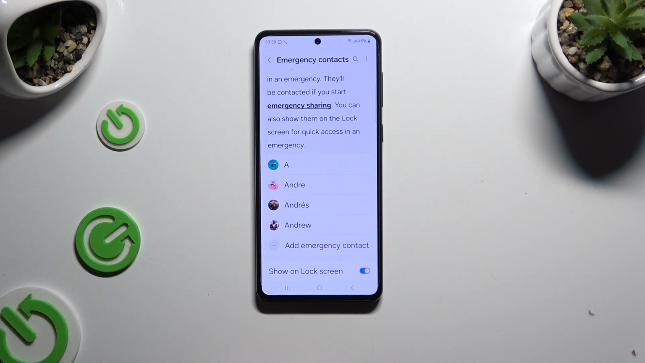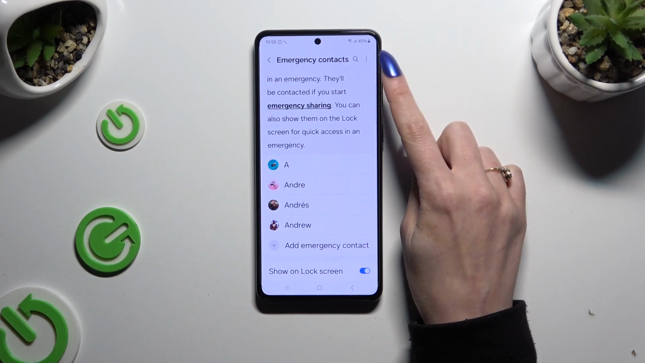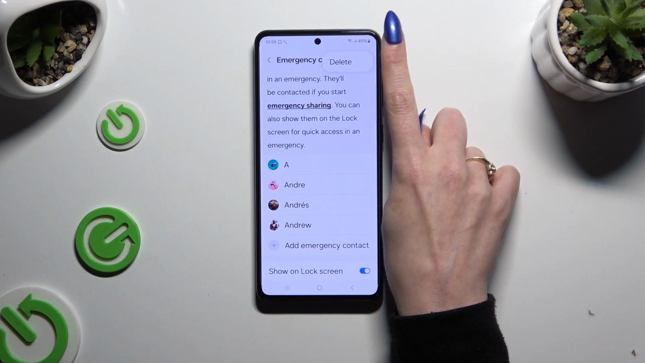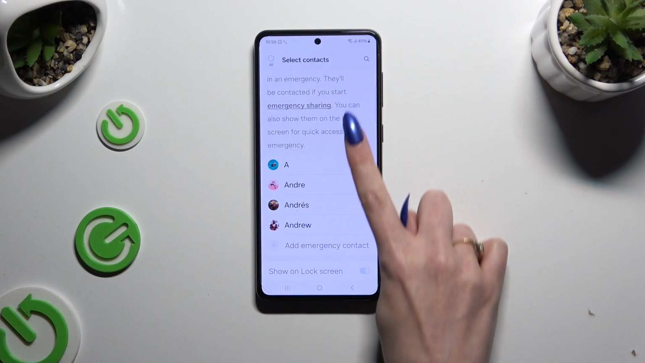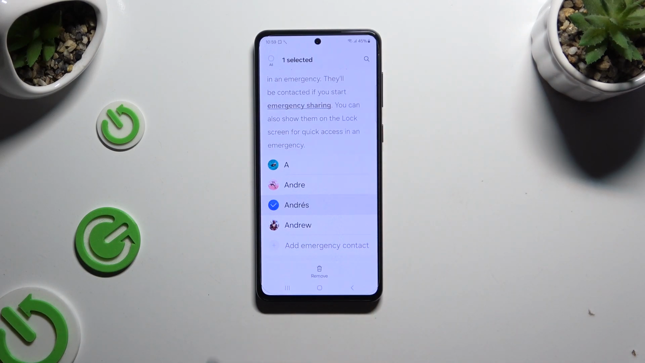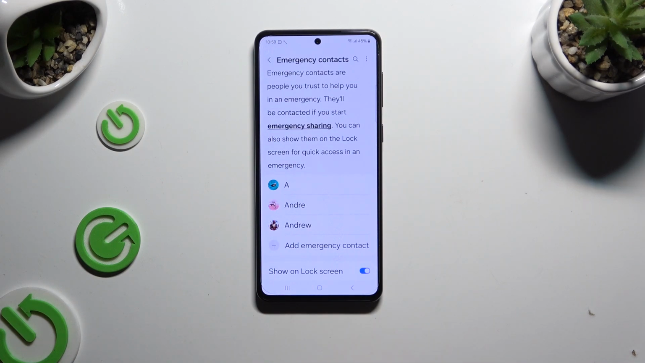If you want to delete one of them, you need to tap on those three dots at the top right corner, hit Delete, tap on the one that you wish to remove, and hit Remove at the bottom. Make sure that this switcher next to Show on Lock Screen is blue for emergency contacts to be shown properly.